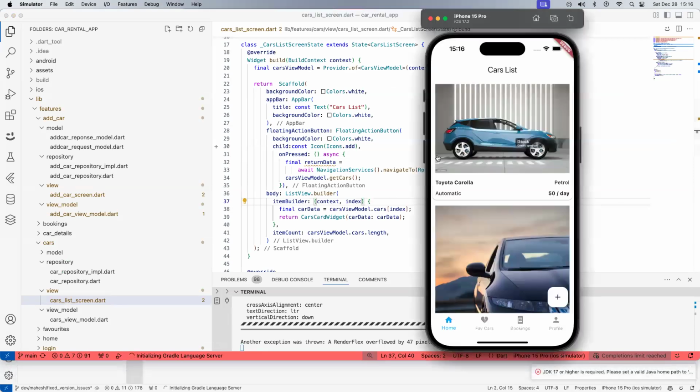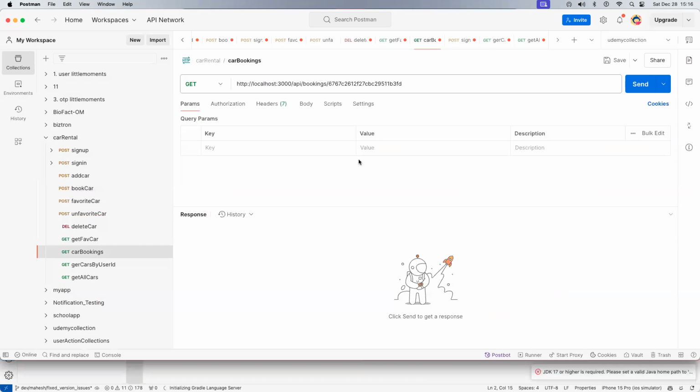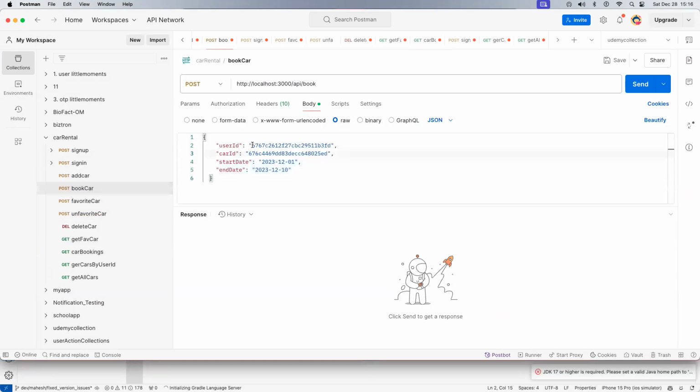So we have the list. In this, I will place one button here, book. Okay. When I click on the book, I will call the API, this API, book a car. So in this body, this is the endpoint, right? And here we'll pass the user ID.